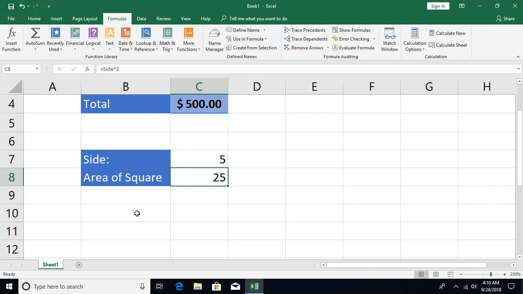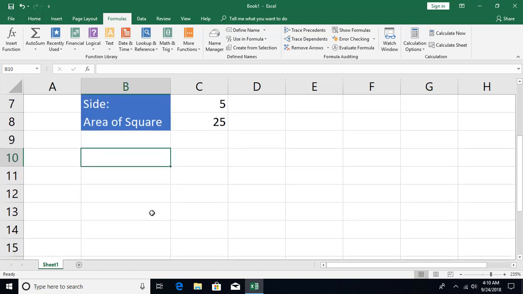Now the third way we're going to use is Create from Selection. This is fine for giving just one name, but if you have to give names to a bunch of cells, this is the most appropriate approach. So let's see, this time we are going to calculate the area of a rectangle, where we have the length given and the breadth given, and we want to multiply them.